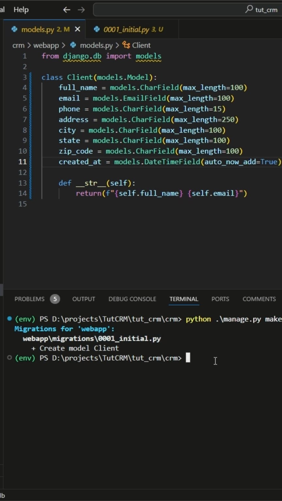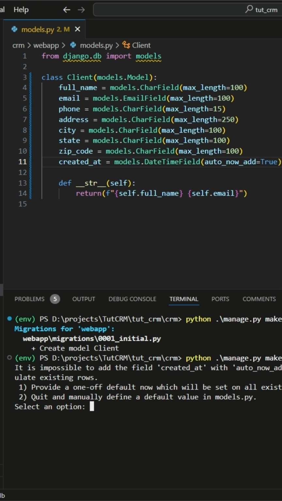Now we need to run the migration again because a new field has been added to our client model. So let's run the migration command like last time. Don't be afraid to see this message. It's actually nothing, since I added the auto_now_add property to the created@ field, which actually sets the current date time as the default value. It's giving a warning message. Just press 1 to continue.